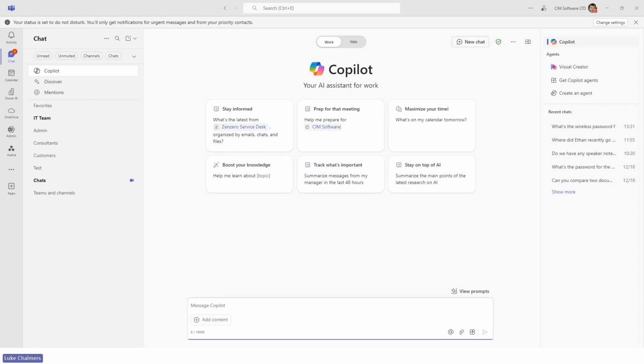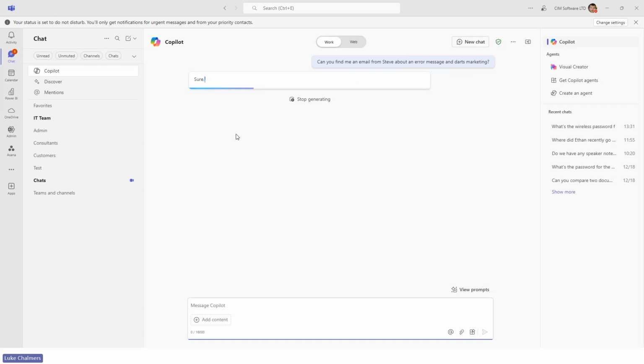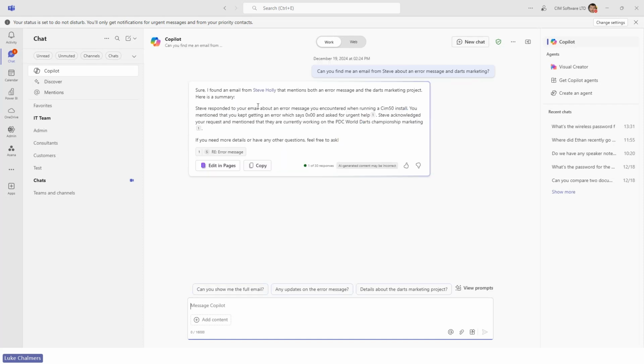So in here, just as an example, can you find me an email from Steve about an error message and darts marketing? I can't find this email anywhere. Now, we all know that the Outlook search can be a little bit frustrating, but this basically is like, sure, yeah, it's found it, bang, and then you can click on that and it will just pop up. But not only that, it gives you content within the email, so you can get the information that you want without actually having to go into the email itself.